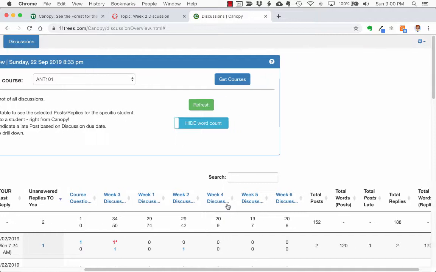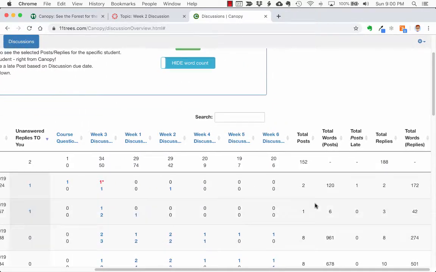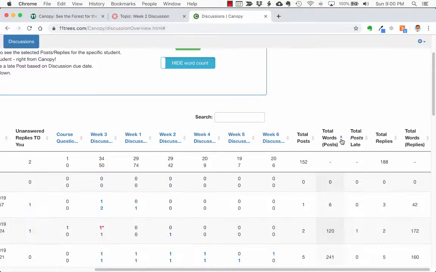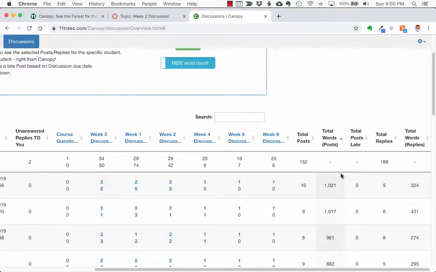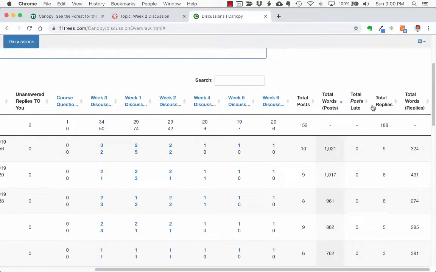Perhaps towards the end of the course, I can use the columns towards the end to see the total number of posts from a student, the total words that that student has authored. And again, I can sort, export the number of late posts, late as determined by the Canvas assignment due date and the student's first post to that discussion. So in this case, I can see there is 1 late.